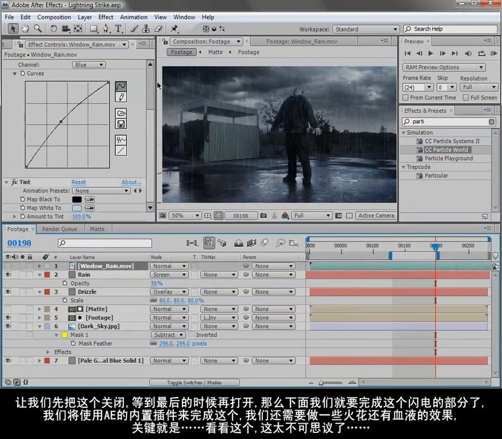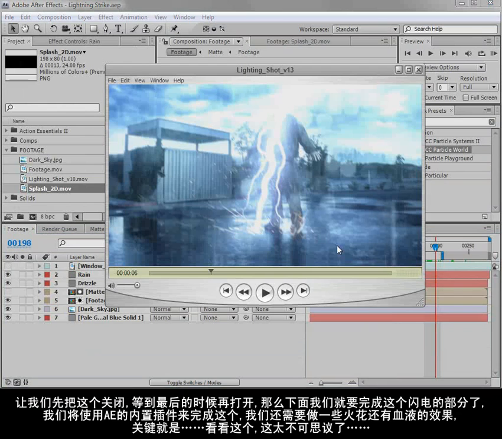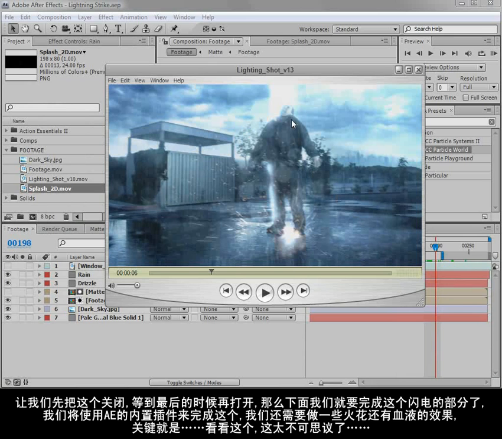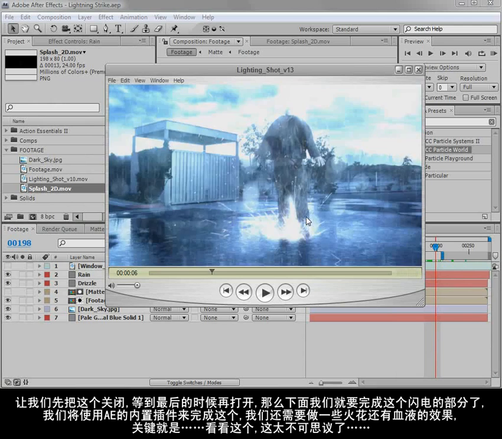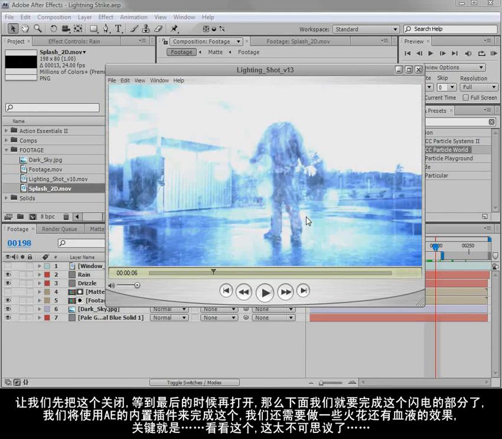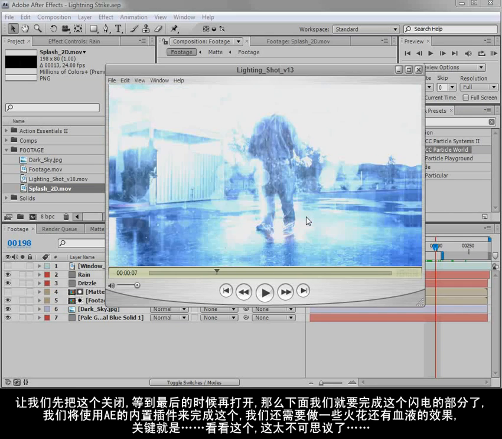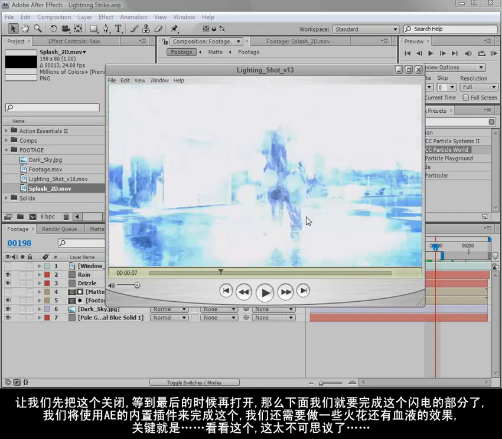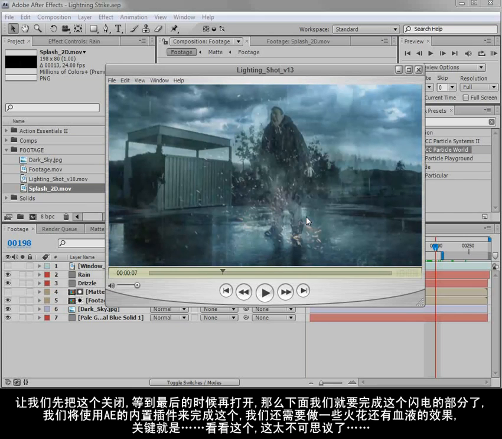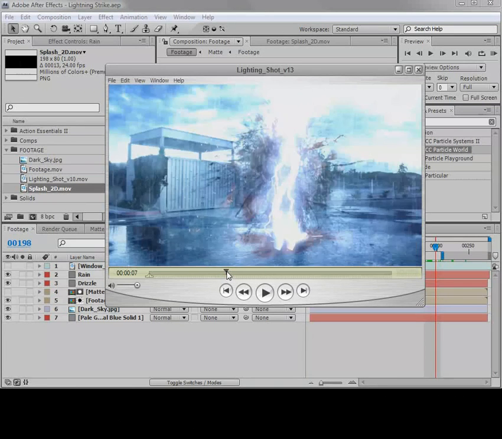Okay, now it's time to add some lightning, and we're going to be using a built-in After Effects plugin. We're also going to be using some spark elements, and here's the idea. We have some big lightning bolts coming down, and some are behind Sam, some are in front, and there's a lot of flashing going on to really make it seem violent and intense. So it's not a whole lot to it, but the key is just making it look like, look at this. It's just ridiculous.